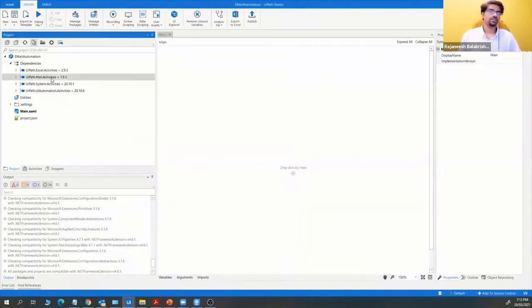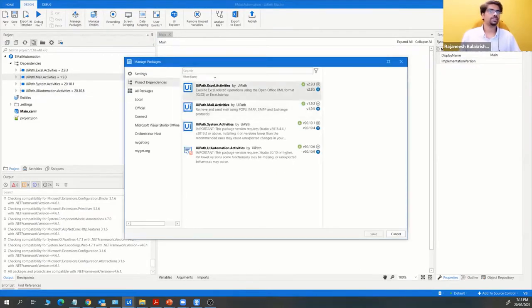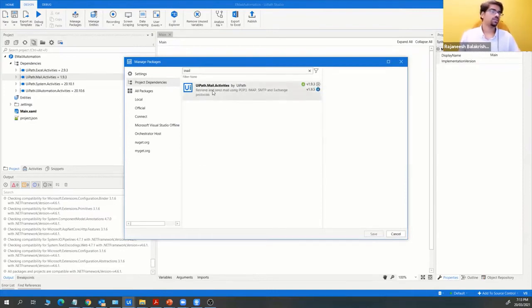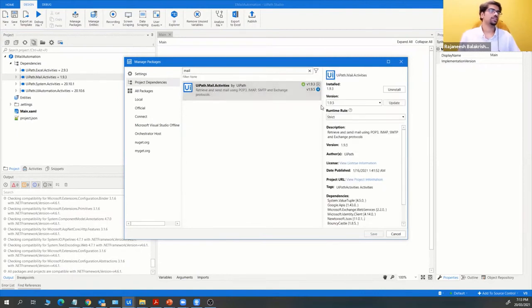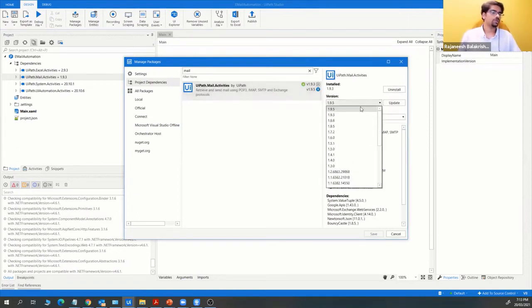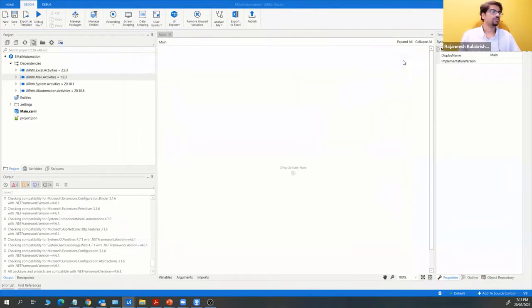If you see here in the dependencies, the mail package is added by default. In case it is not there, you need to go to manage packages, search for email activities, type mail, and you get UiPath.Mail.Activities, and you can install this. In some infrastructure, the latest version will not work. In that case, you need to find the appropriate compatible version and install that. But for now, we'll go with the default one. It's already installed, the latest one.